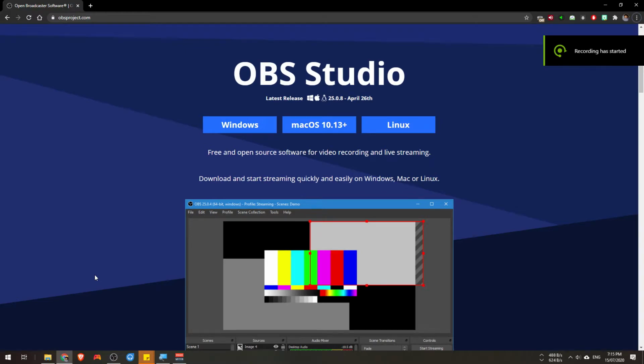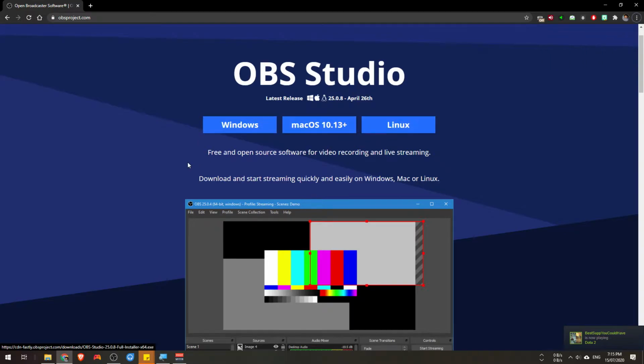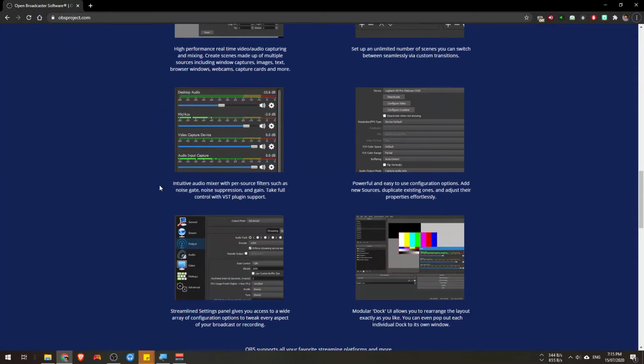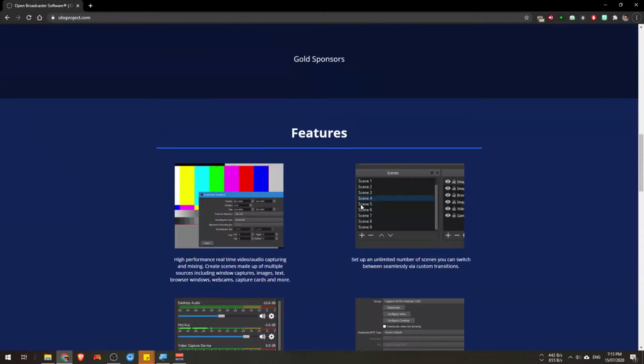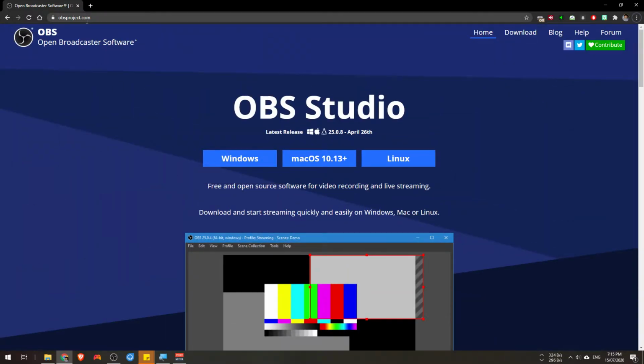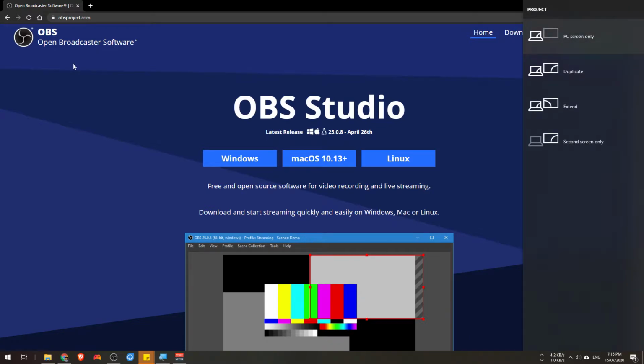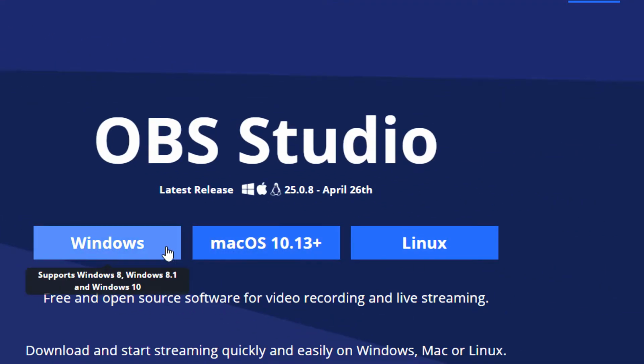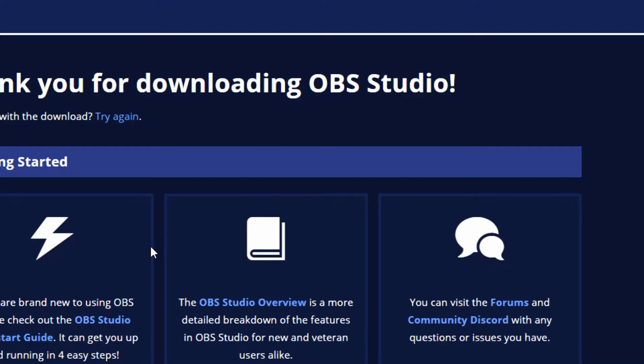To download or to install OBS Studio, you need of course a Windows, Mac OS or Linux operating system. Since most of us use Windows anyway, that won't be much of a problem. Now, to be able to install the application, all you have to do is go to this website, obsproject.com. Again, that is obsproject.com, and then you click on the operating system that you are using. For us, we're using Windows.